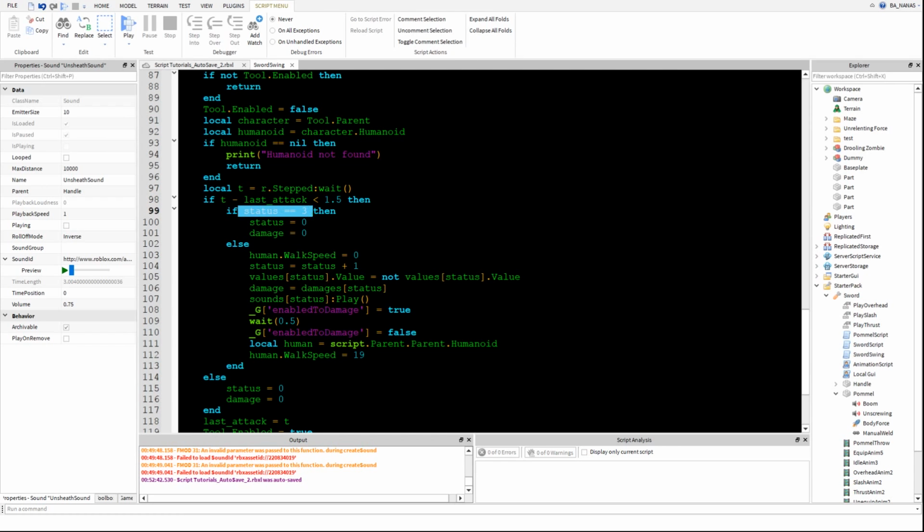So if status is 3, then it just resets it and damage equals 0. That's why, when you click once, it does that weird thing, and this is why it resets the last attack. Otherwise, it was put by me, and it just locks you into place. Status just increases by 1, and value is set to the opposite of value.